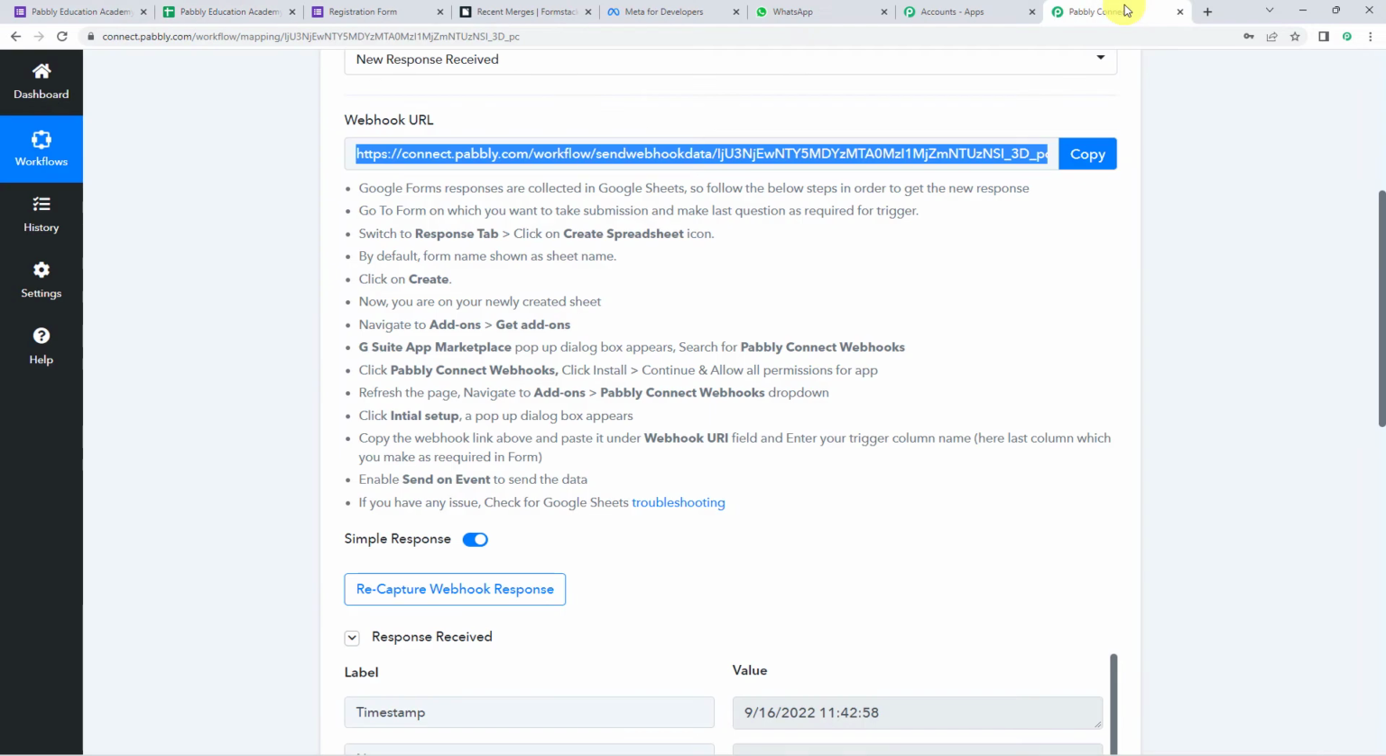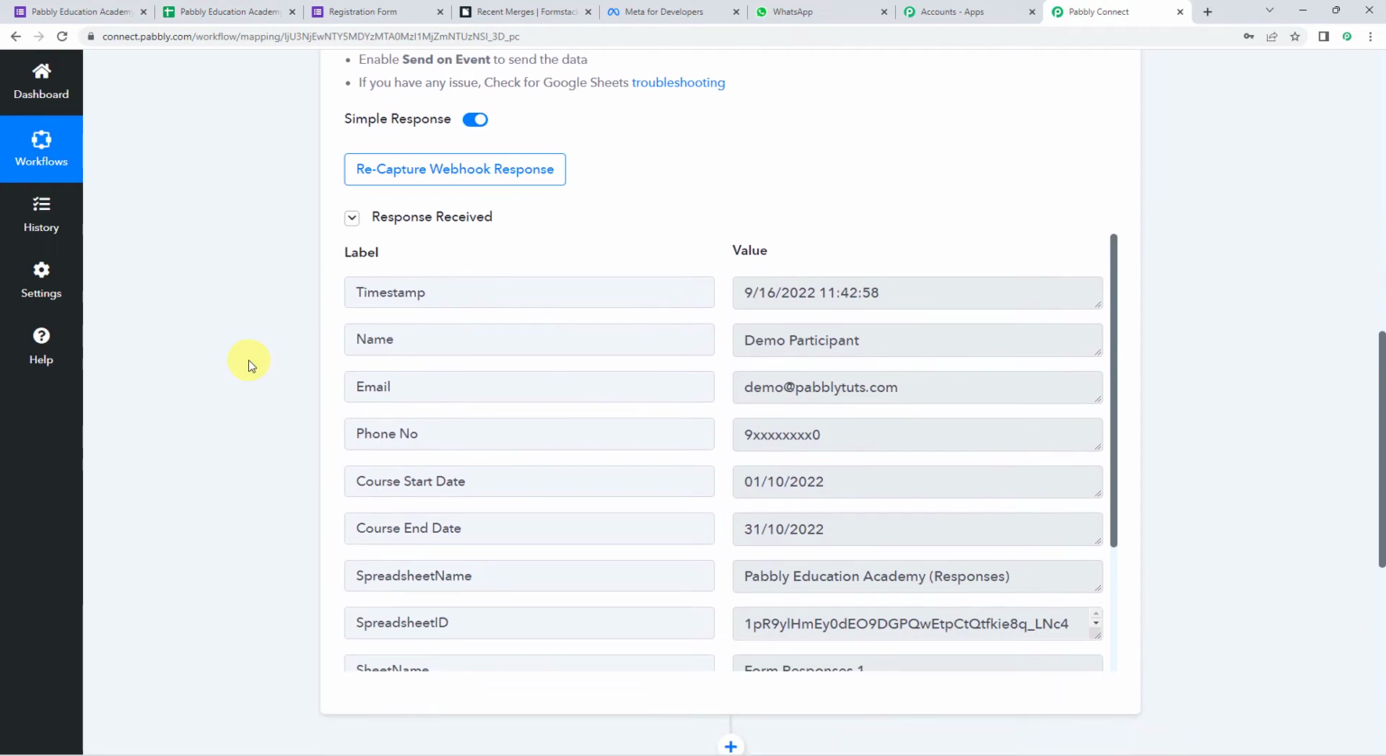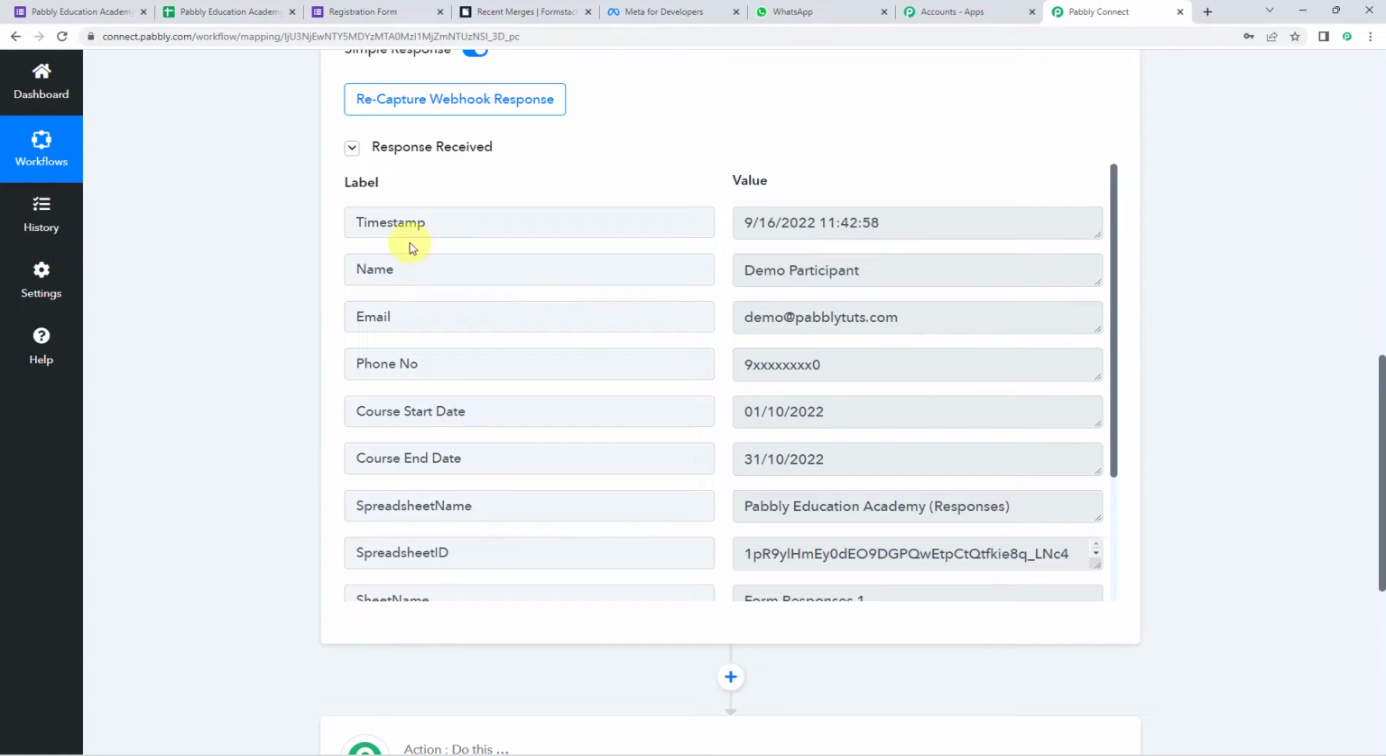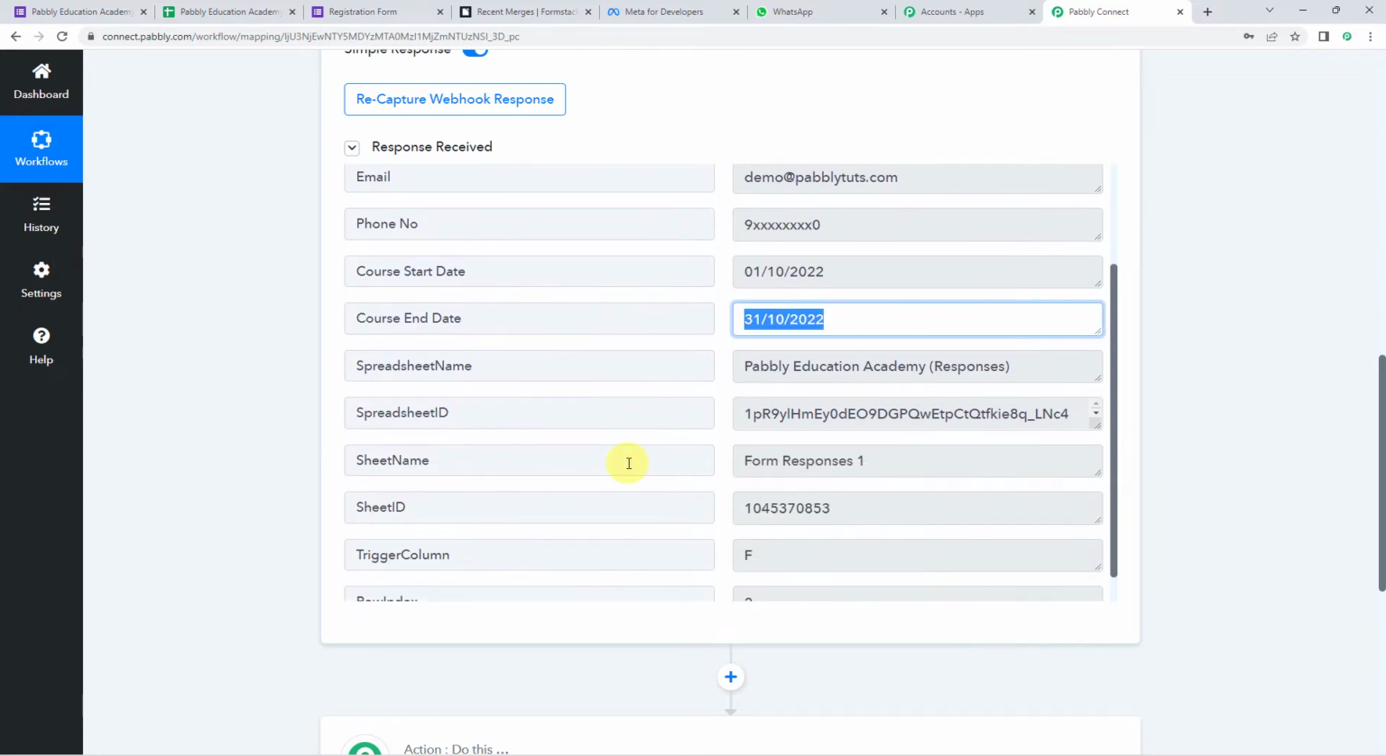Okay, let's move back to Pabbly Connect, and here we can see that the response is received and all the details of the form submission are captured over here. We can find the name of the participant as demo participant, his email address, his phone number, course start date and the course end date also. And along with that, even the spreadsheet details are also captured.